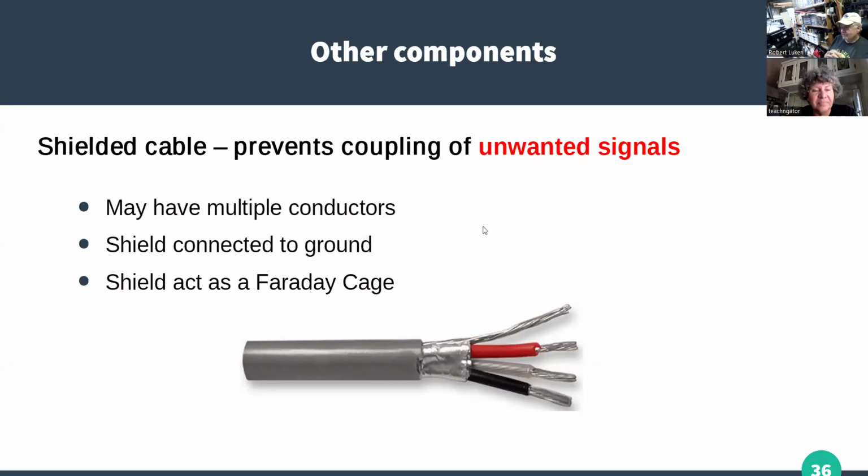Shielded cable. We use shielding in cable to prevent unwanted signals from being coupled into the wires. Because if you have an RF signal and it has an electromagnetic field, when it intersects a wire, it can cause current to flow in that wire, which is not a signal you want. So one way to do it is with a shielded cable, and it's basically a Faraday cage. Gotcha. Named after Michael Faraday.